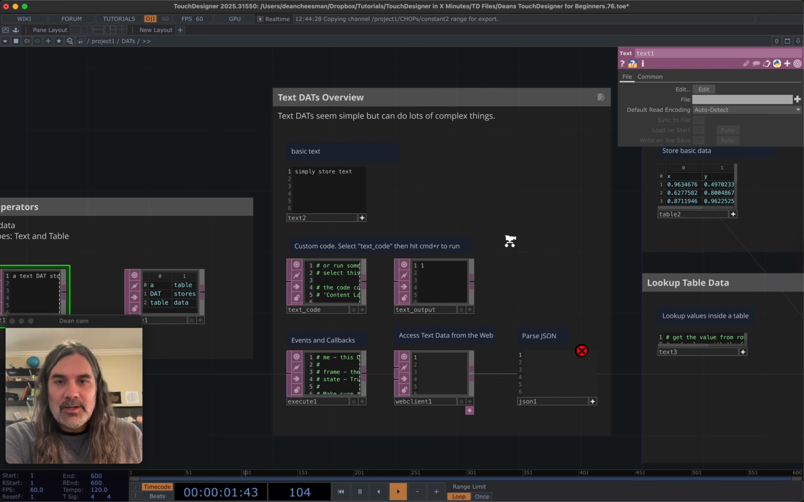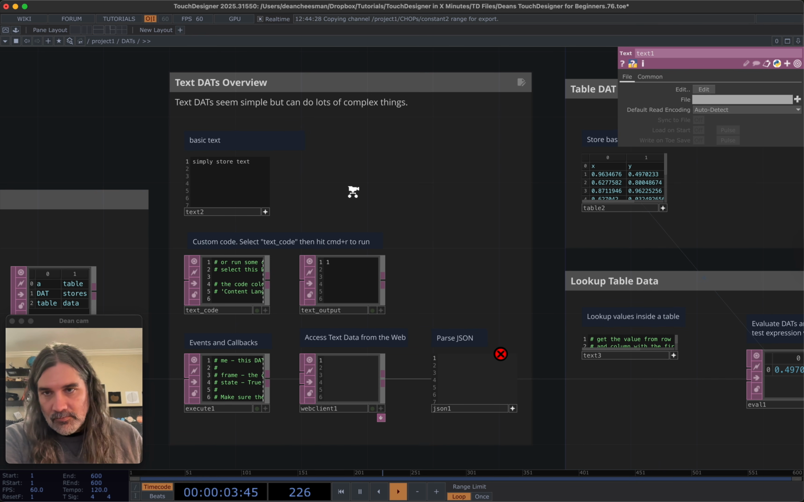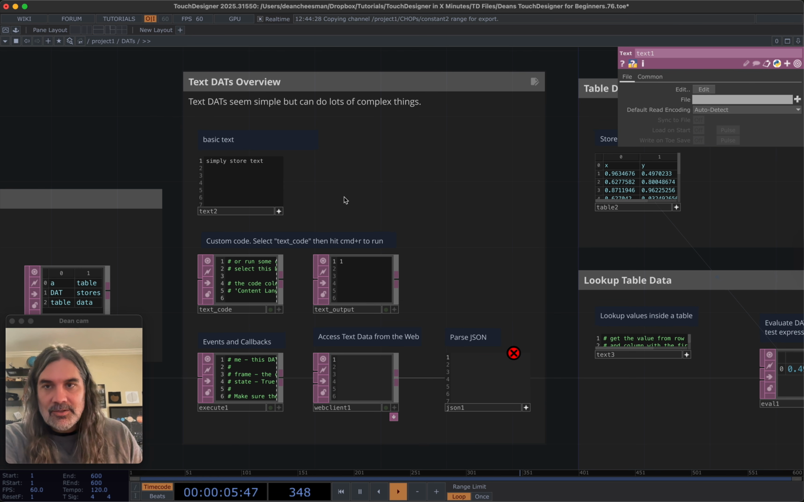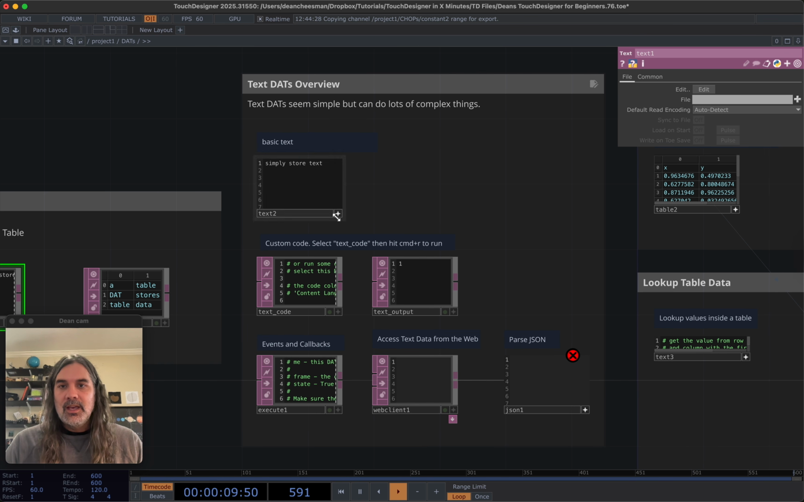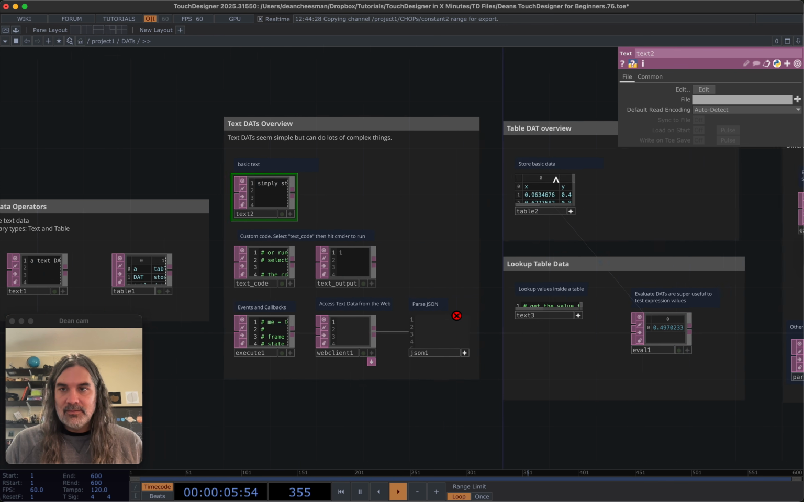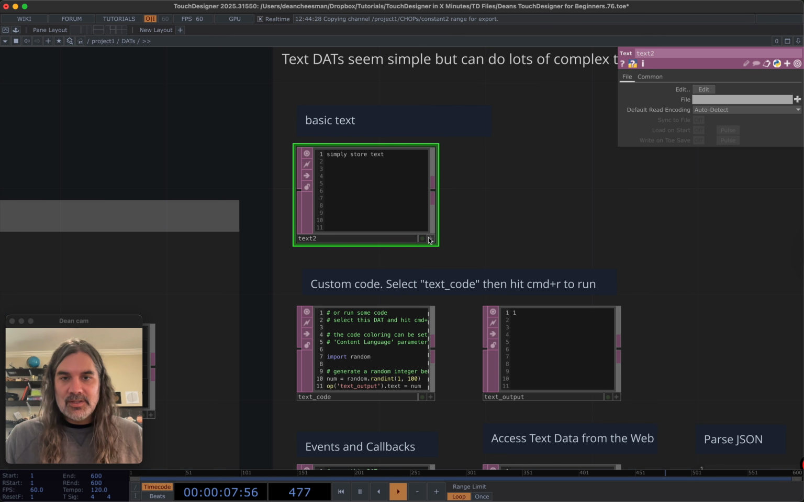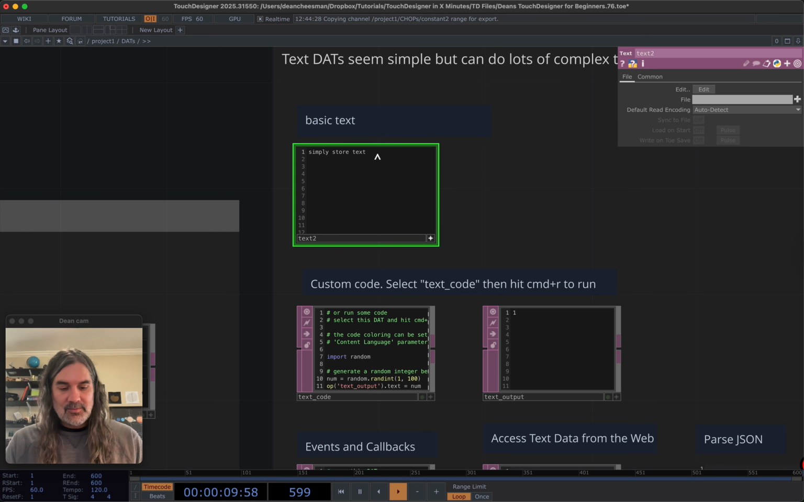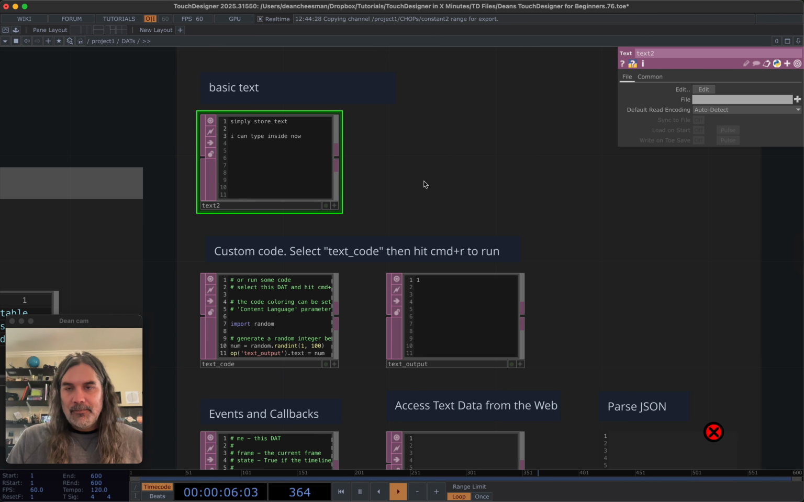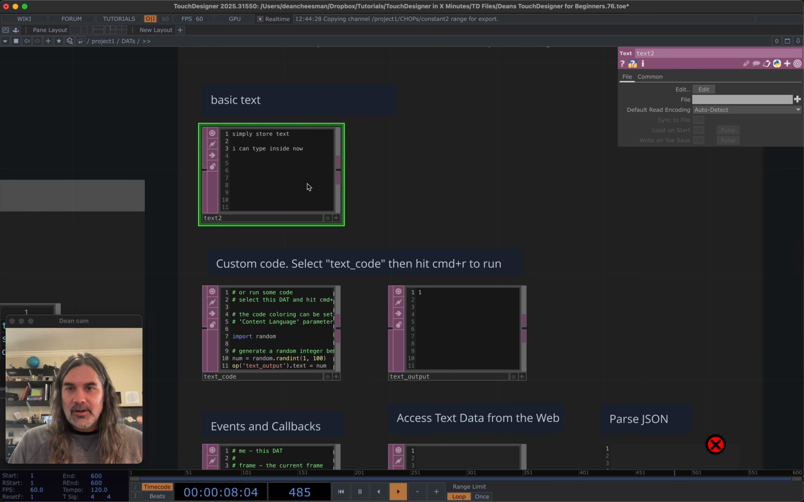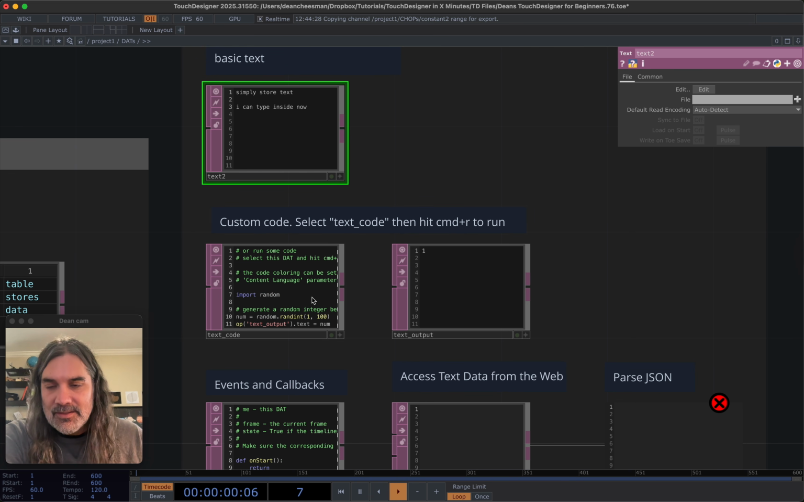So what does that do for us? The Text DAT, you can use it for a lot of different things actually. There's basic text, like this, simply storing text. To be able to type in text, you do have to have an active operator. So if I start typing here, nothing happens. It'll just hit hotkeys and move me around. But to actually type in here, I can activate it and then it gives me a cursor and I can type inside now. So that's how to use a text operator as basic text storage.